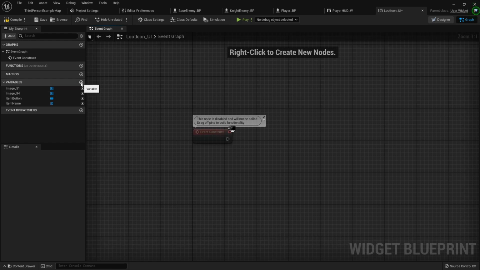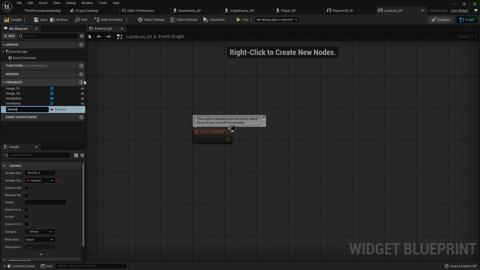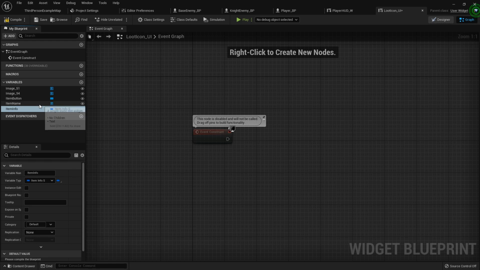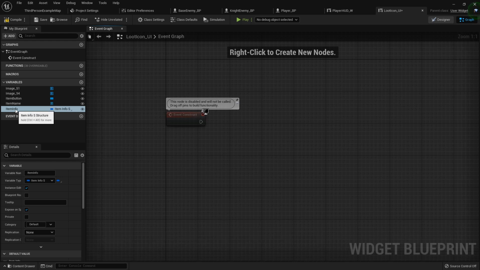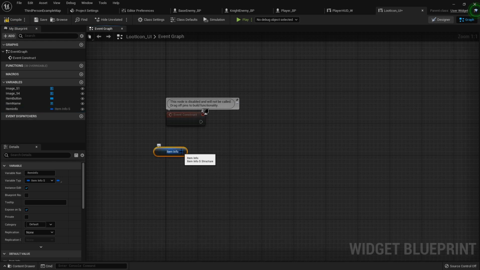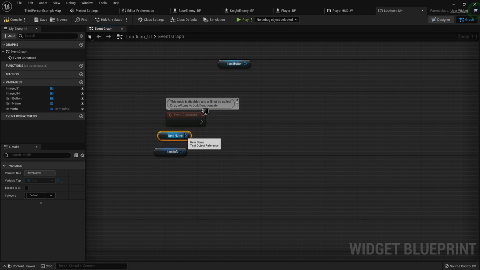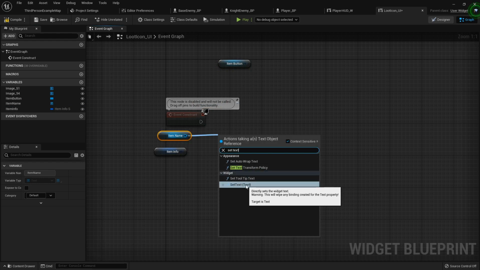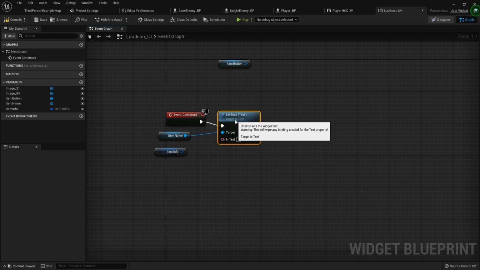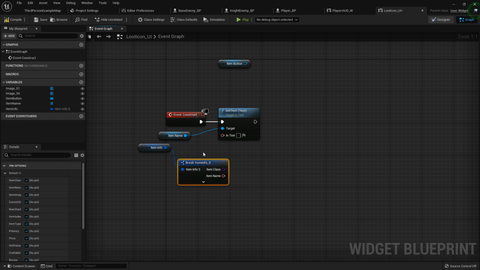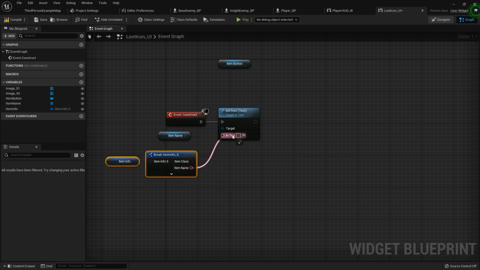Over in the graph, let us do things. So since this is going to be holding item information, we need to add our item info structure variable. That will be instance editable and expose on spawn. So I'm going to grab that out. I'm going to grab my item button and my item name because I'm going to set the name first. So I'm going to set the text with this parenthetical text. Is that a word? Parenthetical? I don't know. Let's break the item info. For the item name, just plug it into item name.